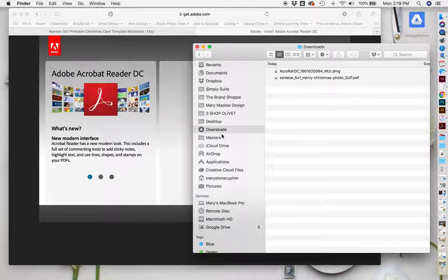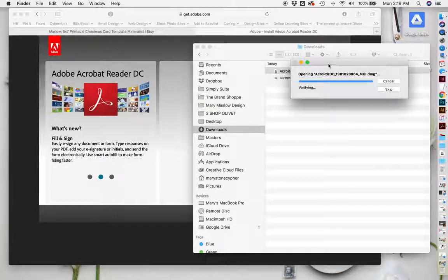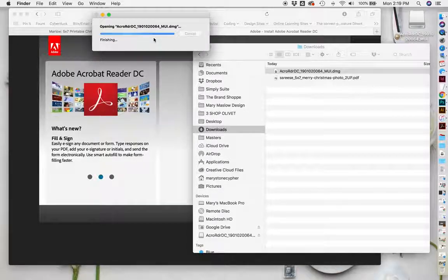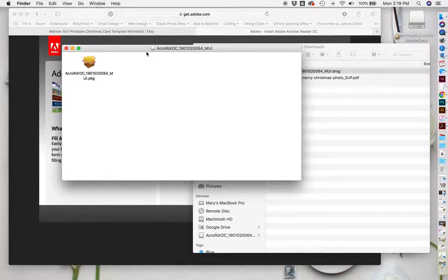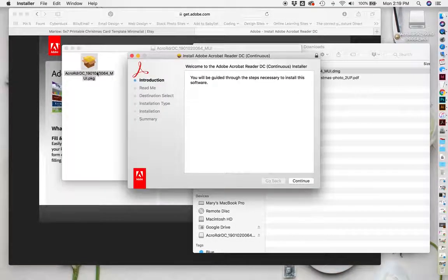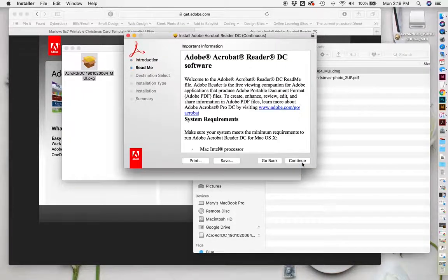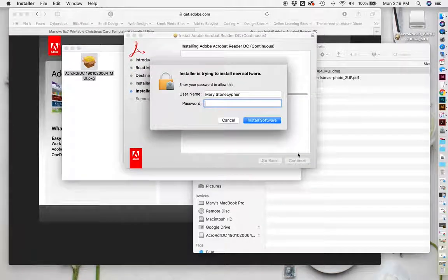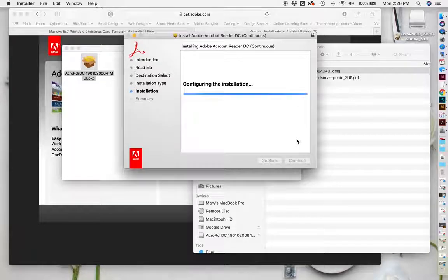Once it's downloaded, you're going to navigate to your downloads folder, and you should be able just to double click on it, and it will open and begin to install Acrobat Reader. I just double clicked on that package, and then it should take you to another dialog box here where it will run through the install. Then you click install, and you want to enter your password. And the installation process will continue.